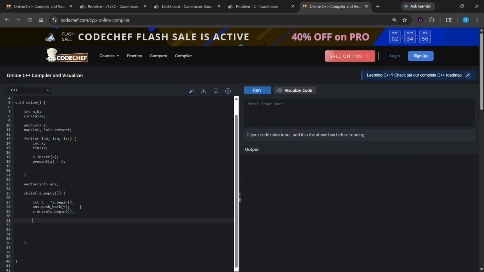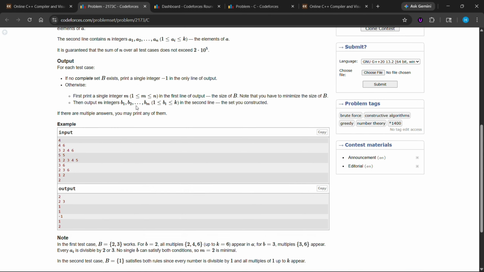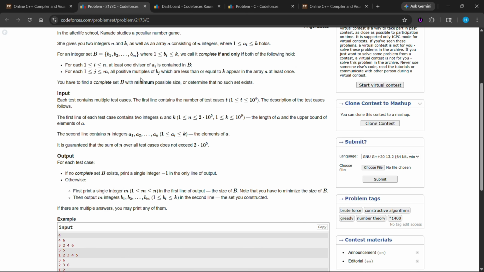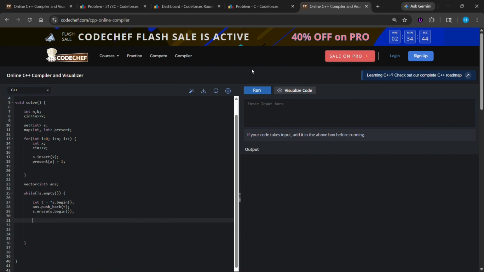Now, according to the second condition, we also have to check that its multiples should be present in the current array. Otherwise, our answer is not possible in that case. So we will iterate and check for the current one whether it is present or not.